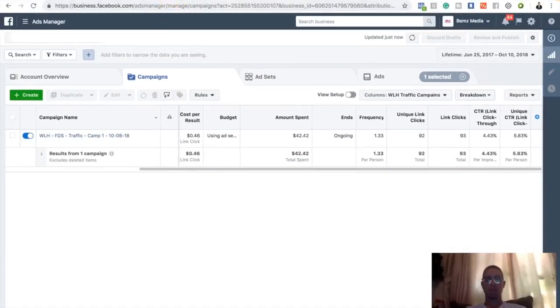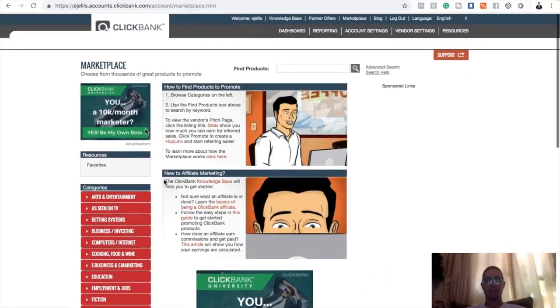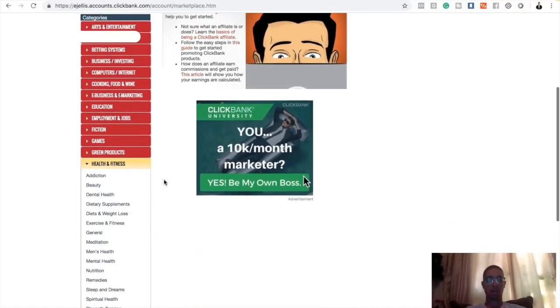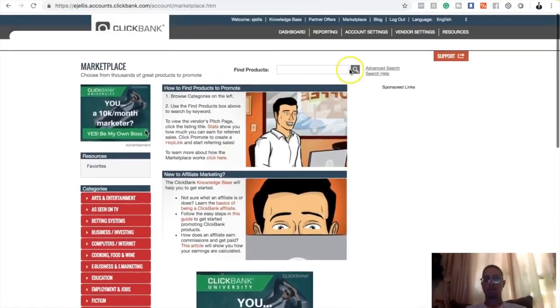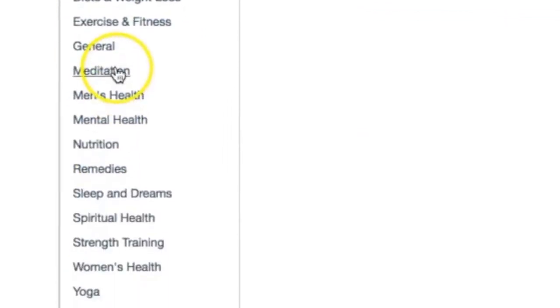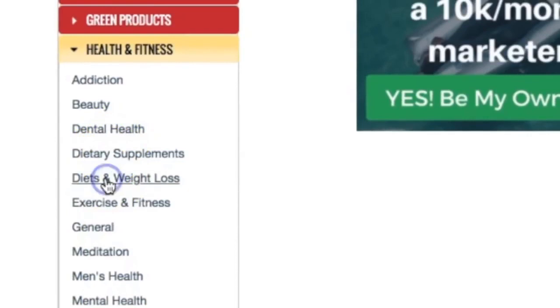But before we get there, right, we need to find an affiliate offer, right? So first and foremost, I use Clickbank. You guys might use something else to find your affiliate offers, but an example is once you go to the marketplace and you look in health and fitness, you can go to weight loss. Where is it? Diet and weight loss, right?